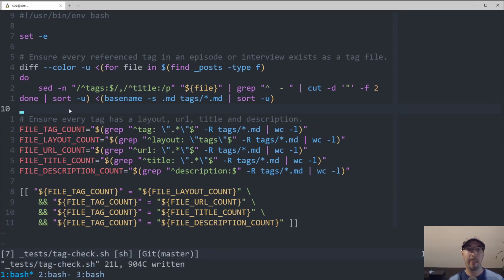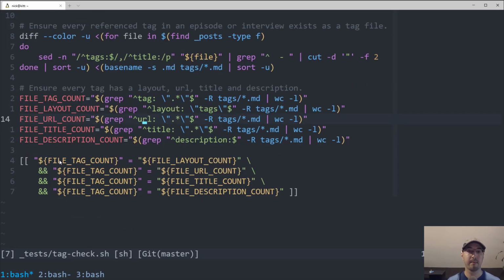And for that, this is really just an additional sanity check where I'm making sure that every single tag file has all of these properties, like a layout and a URL and a title. What I'm doing is comparing the tag count to all of these individually, just to make sure that they all line up.